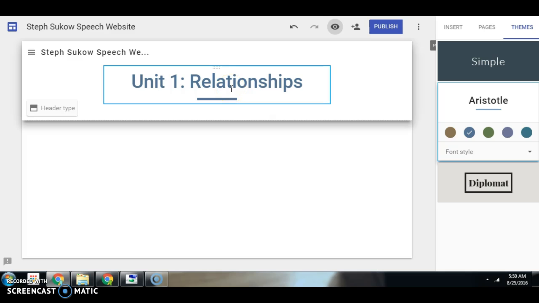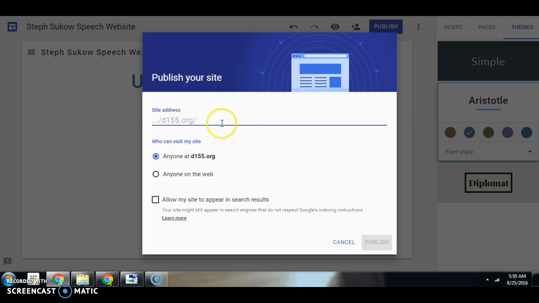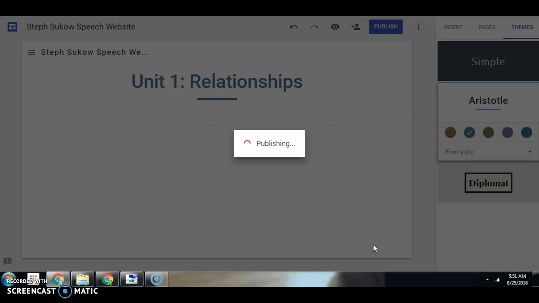The last thing that I want you to do is to publish your website. So you're going to hit publish here. You're going to need to name your site. So Steph's Speech website. And who can visit my site? I'm going to say anyone on the web. I'm not going to allow my website to appear in search results. So the only way people would be able to access this website is if they had this URL. So once I get my approval for my URL, I'm going to publish it.